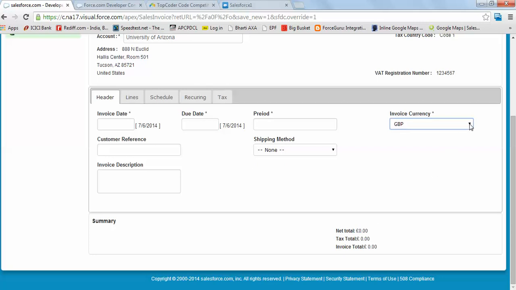But this challenge is more on the UI one, so this is getting calculated on the UI itself. And this is also a lookup field to the account currency underscore SQC object, and it is getting converted to a pick list as per the requirement. So I'm filling the invoice date, due date, and the period. It's also a lookup field. It's getting converted to a type ahead, and I'm coming to the lines.